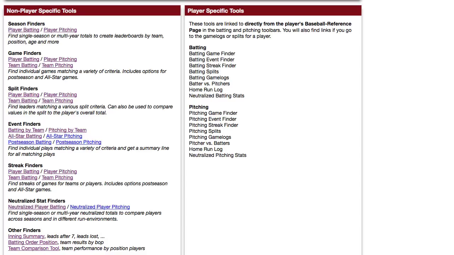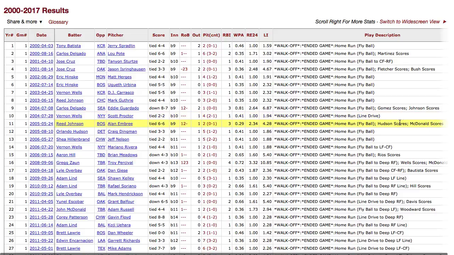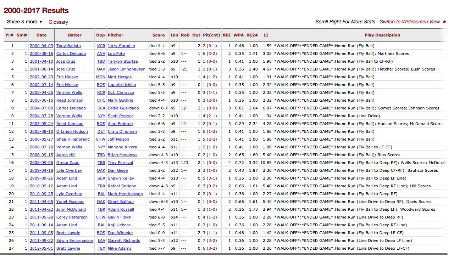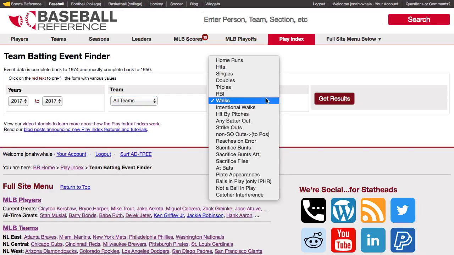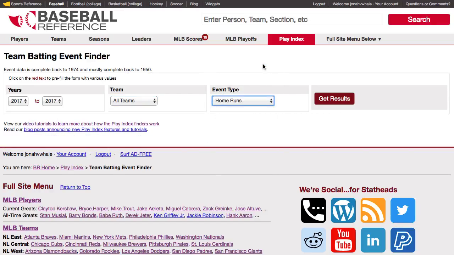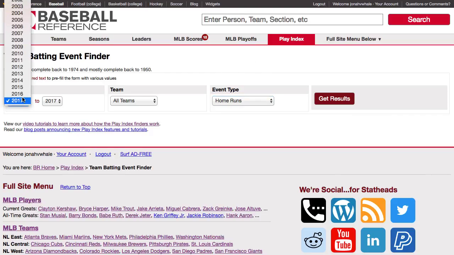The next tool I want to mention is the Event Finder. The Event Finder is a tool that allows you to search Baseball Reference's extensive historic play-by-play database in order to find individual plays that match a given set of criteria. In English, this is how you can find specific plate appearances. Here's how it works. First, go to the Event Finder page and select the kind of play you want to find, the year or range of years you want to search, and the team you want to look up.